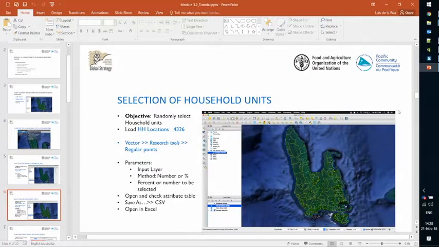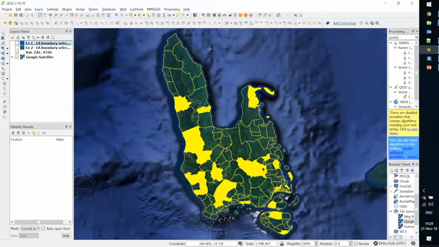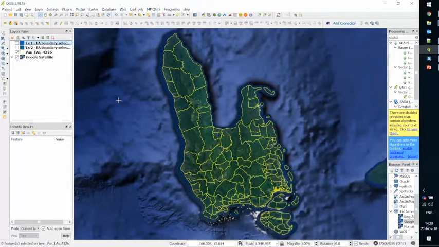Our third example is something very similar, but instead of selecting physical segments, we're now going to select households. And the way we select households is we have to add one additional layer to our current project, right? And that's the household locations. Okay, so to make things simple, I'm going to turn off our selected layers for this particular exercise, and I'm going to clear our selection. Next, I'm going to open up our household locations, which is also available on your USB stick under Module 3.